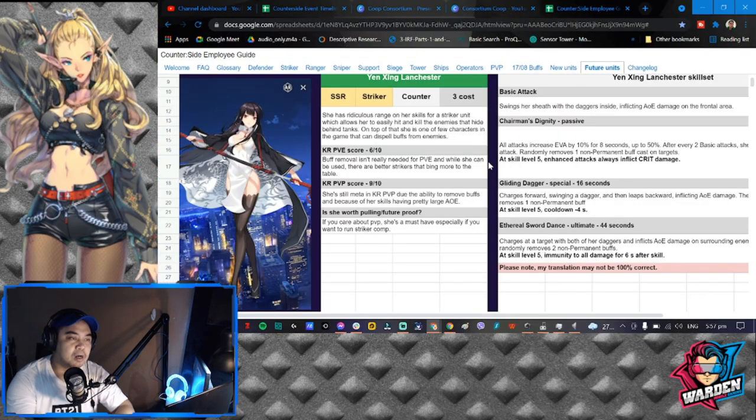Okay, so here we are at Xing, Lanchester. She's another counter that we're getting at 3 cost, and for what she brings to the table, she is going to be terrific. But the drawback for her, as you can see here, is that she is more valuable in PvP. For PvE, her score is 6 out of 10.